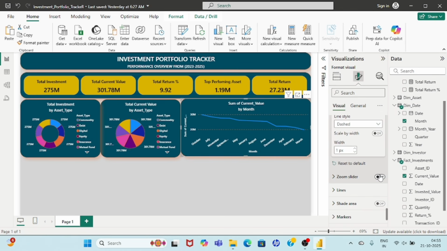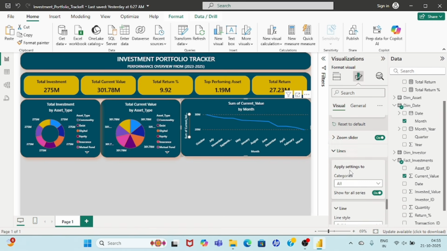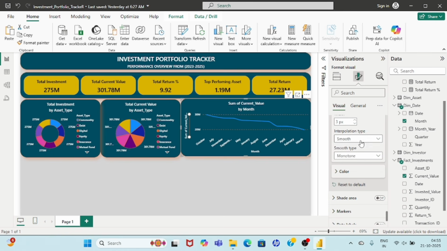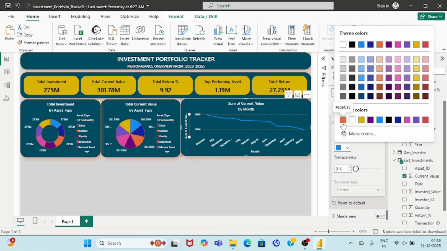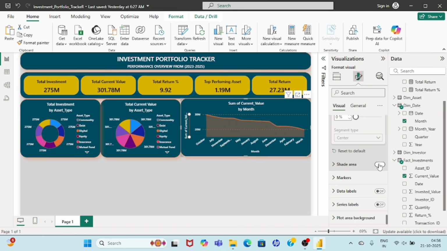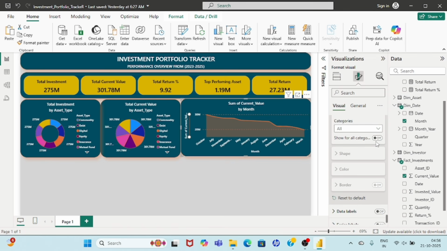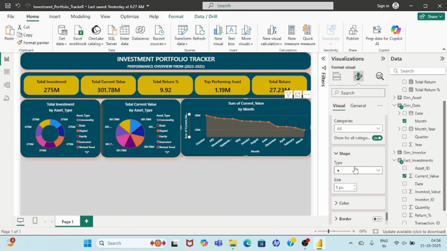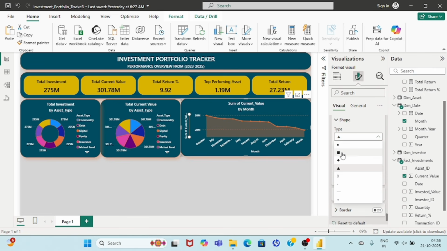Let's add zoom slices as well, and lines. Here you could see the lines reflecting. I'm going to select smooth. I don't want this color, I want this color, so it looks more visible. And shade area, if you want to cover it, we can do that from here, and we can choose the color. Markers, if we want to apply the markers, we can apply them here. The type as well, we can choose, and the color code also we can choose.